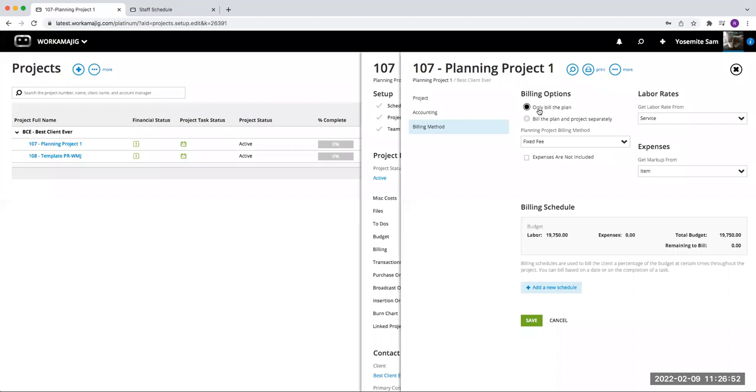Okay, great. And then we have the ability to say, well, I'm going to bill the plan and the project separately. And that has to do with your linked project. So if you bill the plan and the project separately, it could be that you're billing, let's say the planning project, your fixed fee, the estimated amount, that $19,750. And then you're using your separate projects or your linked projects, right? For maybe time and materials or something like that.